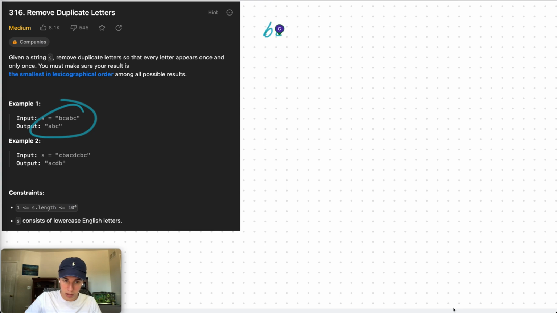B, C, A, B, C would be something like A, B, C. Why? Well, the letters B and C are duplicates, and we can remove them. Removing them would be pretty simple. We cut these two out, and we're left with A, B, C. All good, right?